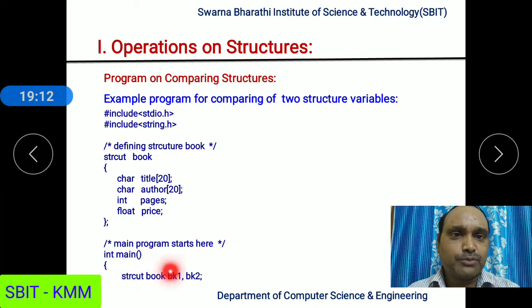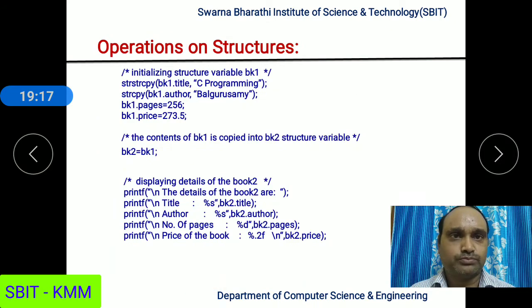And inside the main program, we declared 2 structure variables, bk1 and bk2. Now, as usual in the previous program, we have initialized the member fields of bk1 structure variable. Title is initialized with C programming, author is initialized with a value Balagurusamy, the pages are initialized with a value 256, and the price is initialized with a value 273.5 rupees. Now we are assigning the content of bk1 to bk2.